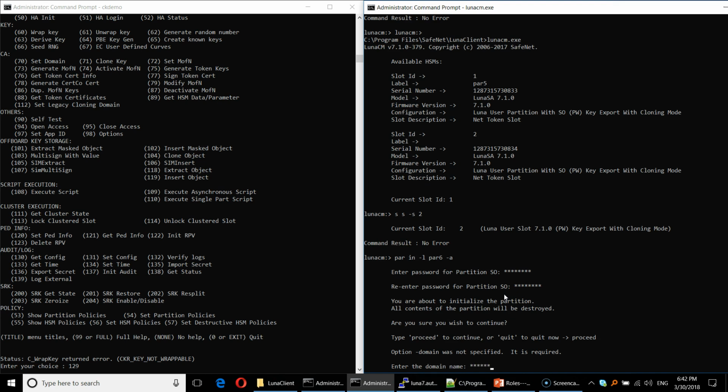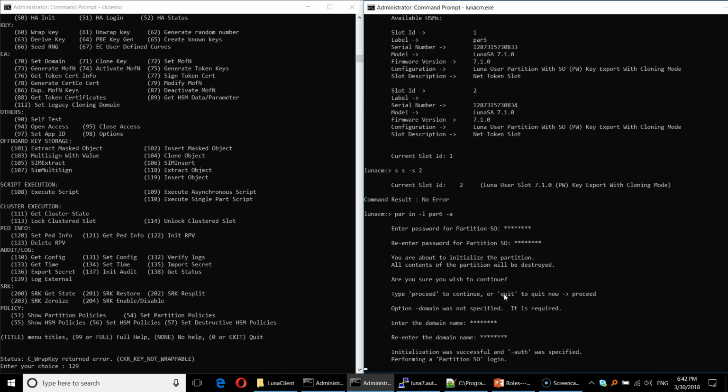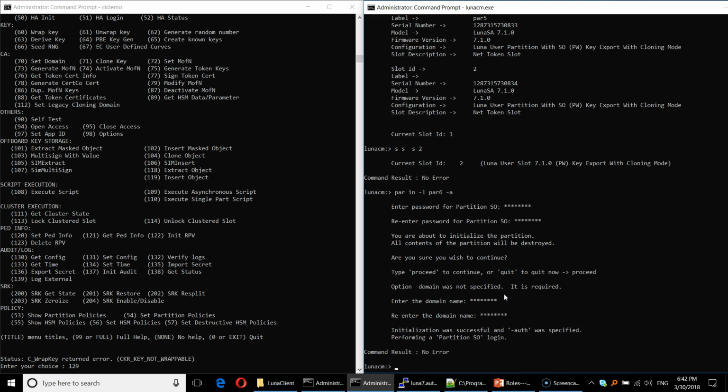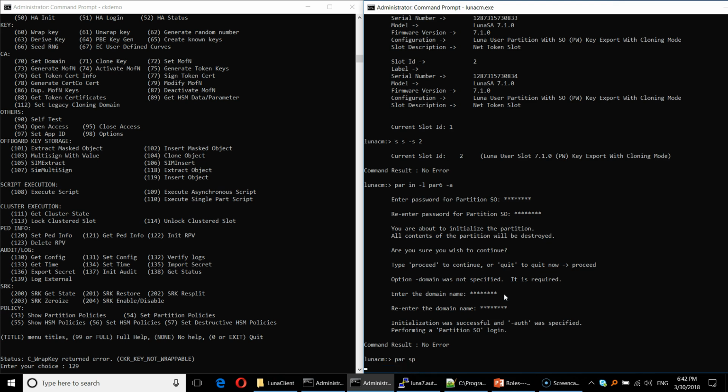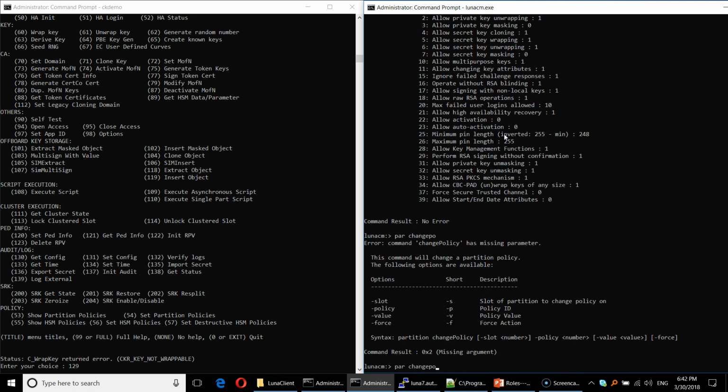Now domain password, so this is the red key. So now I already logged on to a partition. Partition show policy. I'm going to make it key export partition. I will do partition change policy. Am I right? Yep. Minus slot 2 minus policy 0 minus value 0.